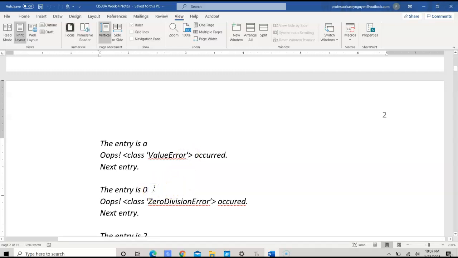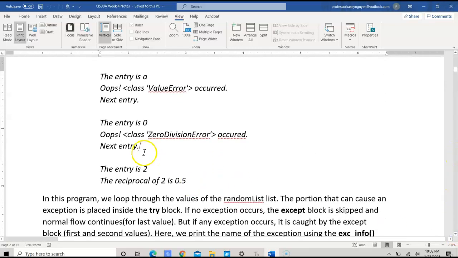On the second element, which is 0, it would show that a zero division error is occurring because mathematically we cannot divide by 0. So it would show the zero division error, and then it's going to move on to the next part. For 2, when it divides 1 by 2, it gives you 0.5. So nothing really occurs there.